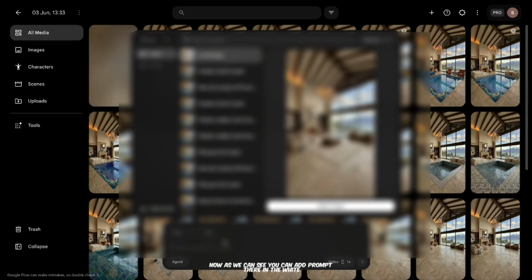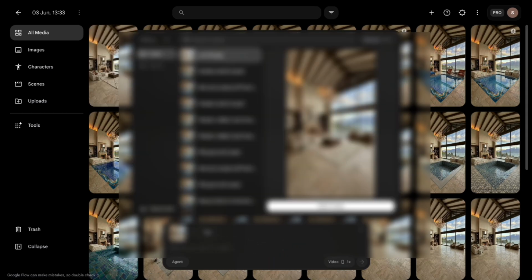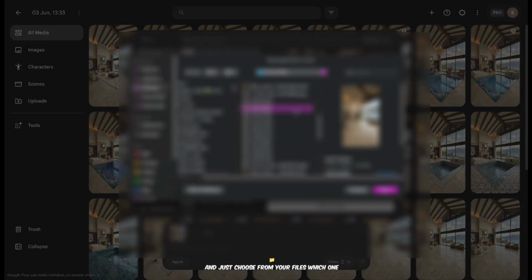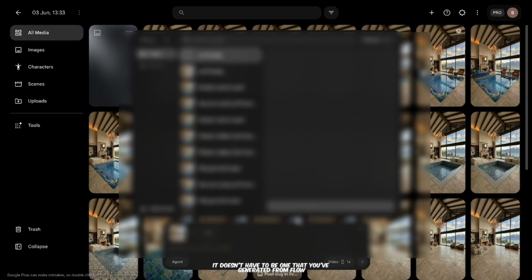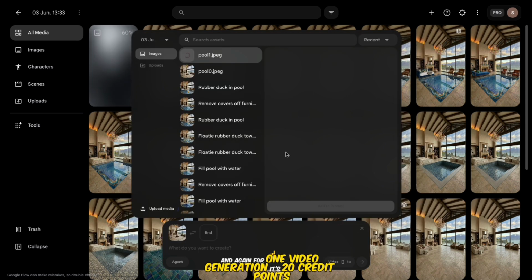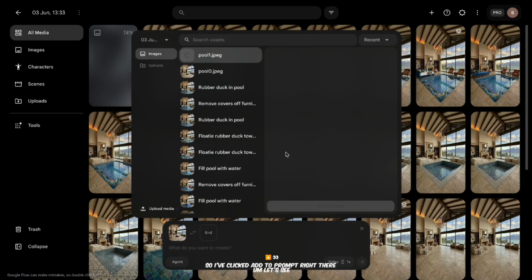Now, as we can see, you can add a prompt there in the white. Once there, you can go to end frame and upload again, and just choose from your files which one. It doesn't have to be one that you've generated from Flow. It can be any image, as long as you've got credit points to generate the video. And again, for one video generation, it's 20 credit points. So I've clicked add to prompt right there. Let's see.